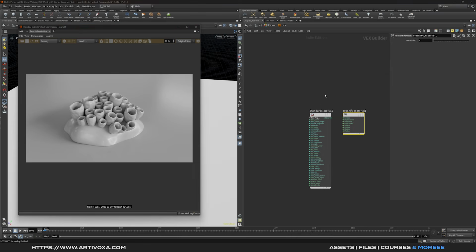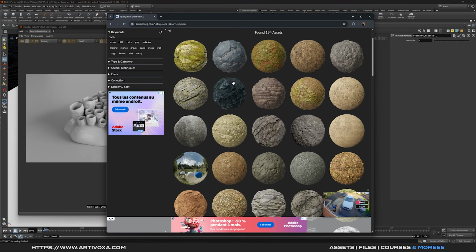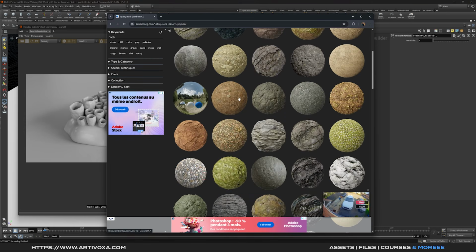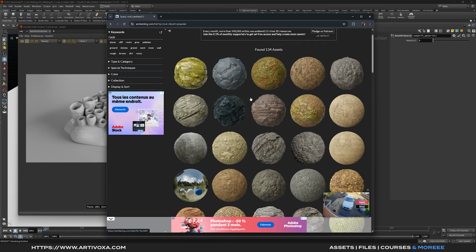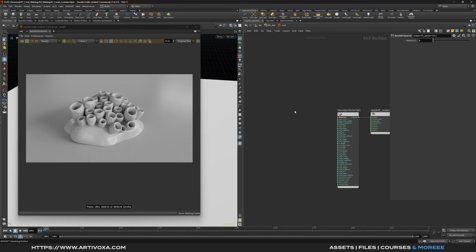So here for the rocks materials, I use a PBR texture from Ambient CG and you can download some rocks for free here on the website. So I will put the link in the description so you can choose one of these. So here we want to use those textures for the rocks materials. So first let's add an RS texture node.